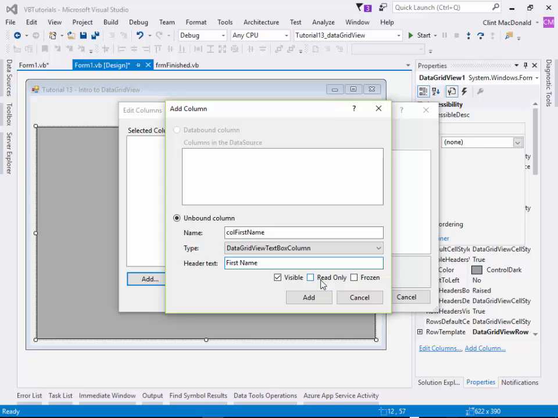Read only is something that's handy. If you have a primary key from a database or an identifying field that you can't change, like an employee ID, then you want to make that one particular column read only, and that works. You can also freeze a column, which allows it to be temporarily locked, and then visible.